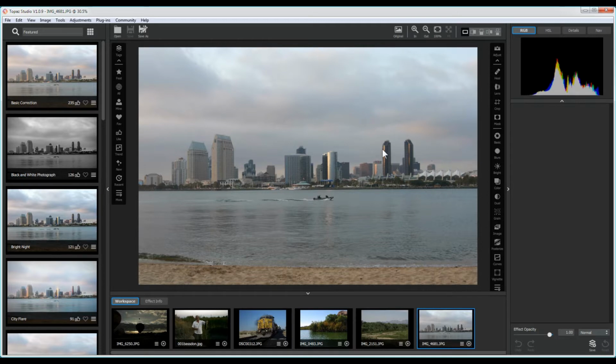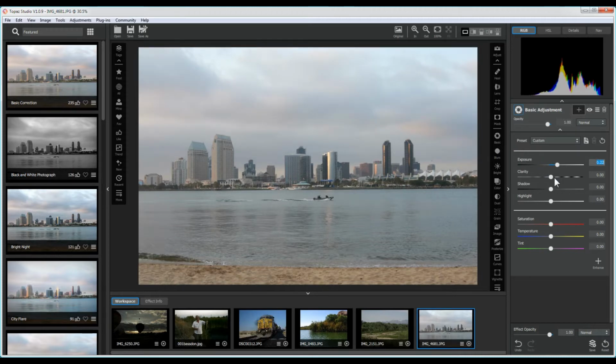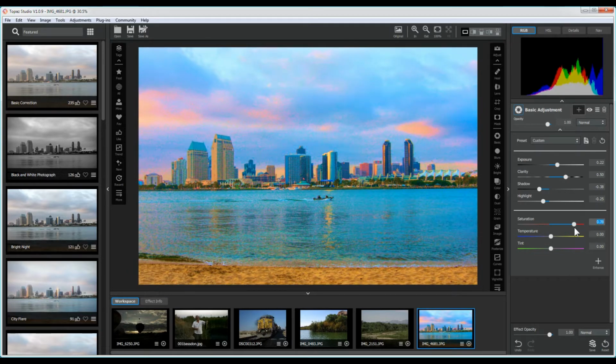Now to start off with, we need to make an adjustment to this so you can see what the different options are. So we'll just make a basic adjustment here. This is all available in the free part of the program. Alright, we'll turn the saturation up a little. Let's go too far with it.